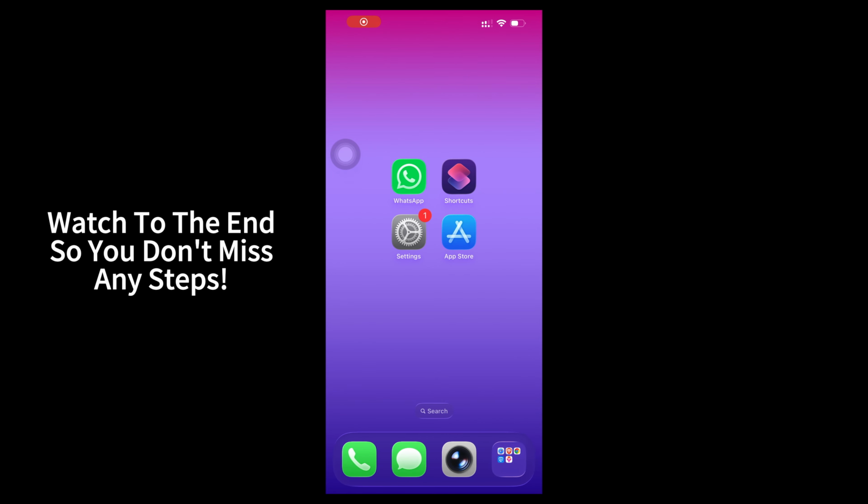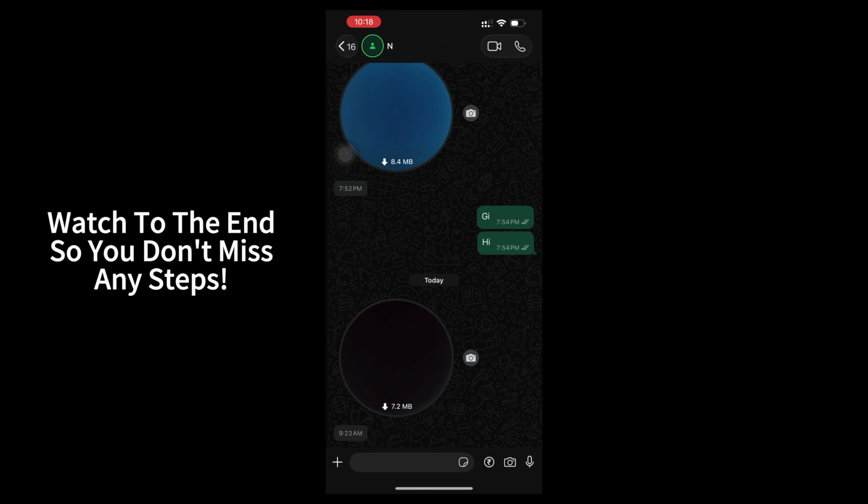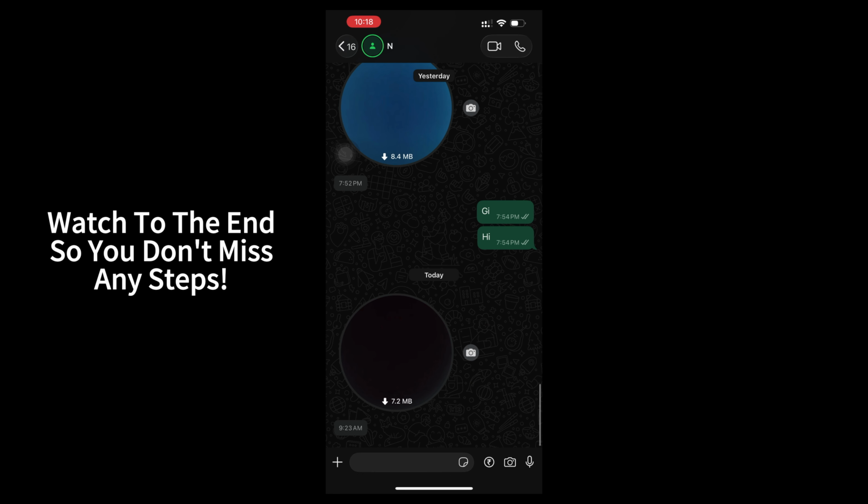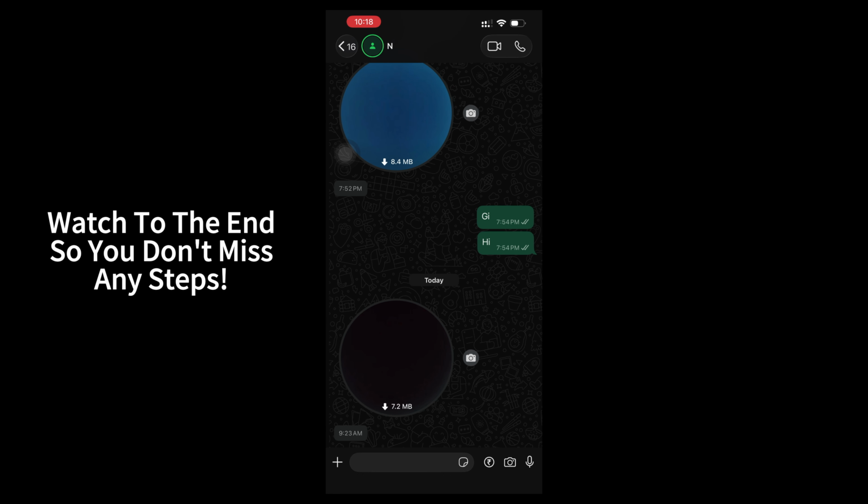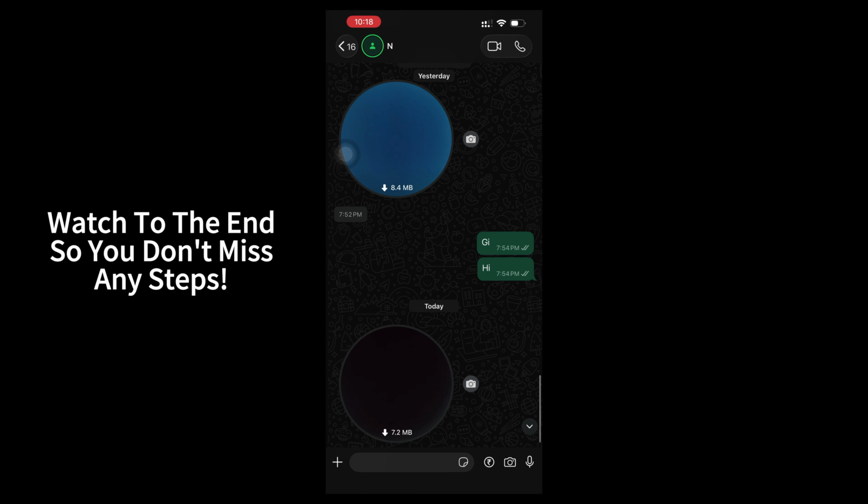In today's video, I am going to teach you how to download or save WhatsApp status on your iPhone. By the end, you will know exactly how to capture both photos and videos from status, using only the built-in tools on your iPhone.